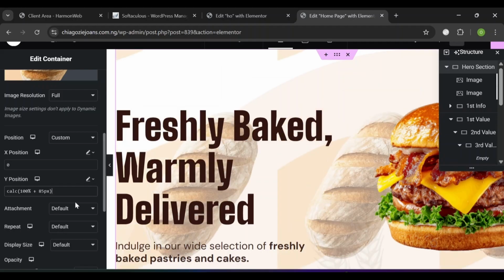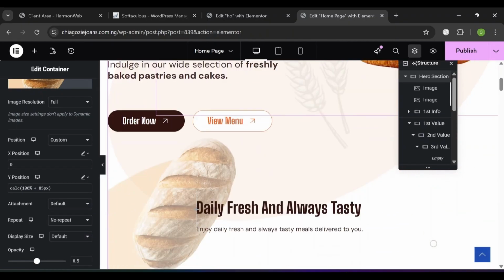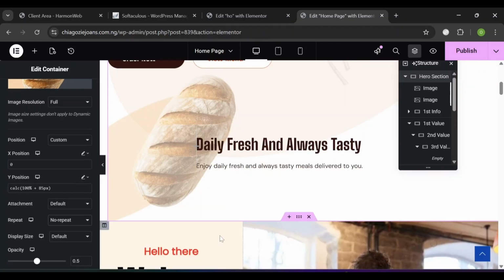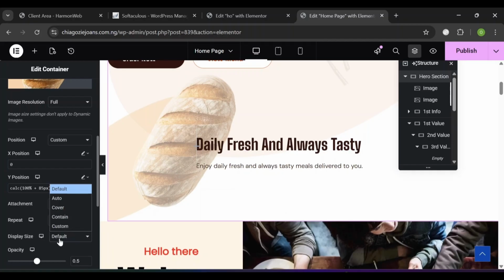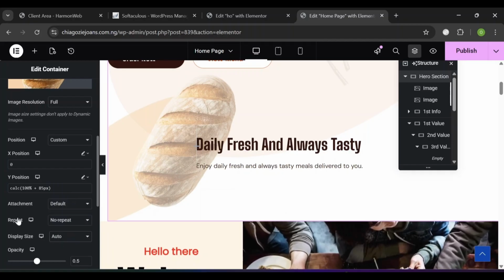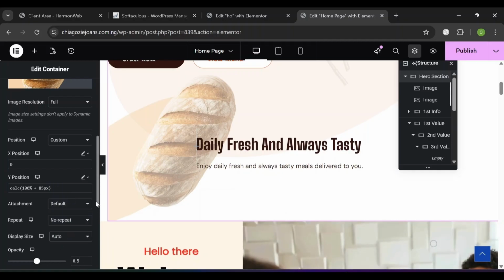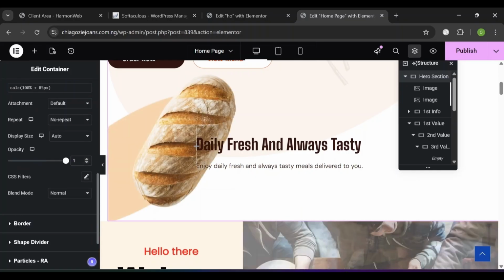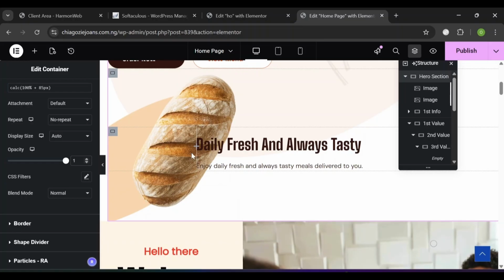Now, once this is done, you can go to this repeat. So make sure you type in the exact thing you see here. Once done, you go to repeat, make this no repeat, then you can zoom out. Okay, so you can see where it is right now. Then we are going to make this display size auto and make the opacity, scroll to opacity, make this 1. Now we are going to add another container.